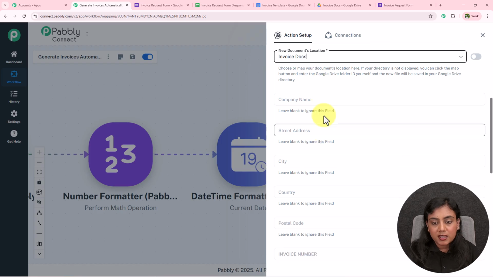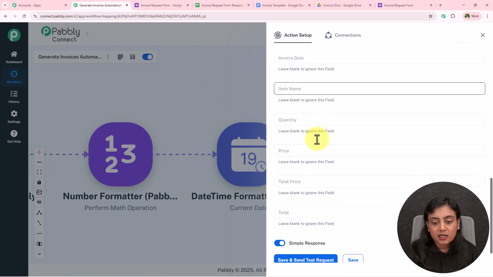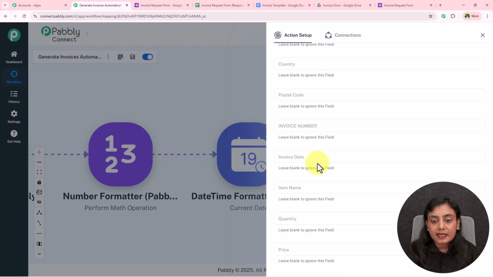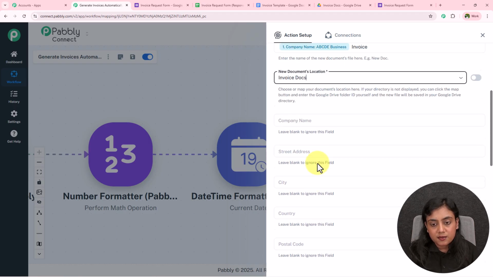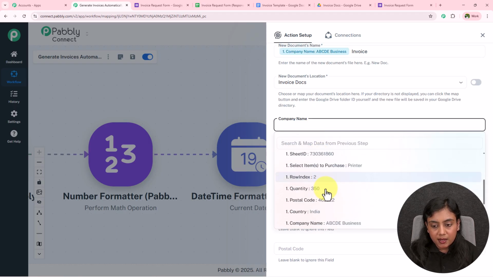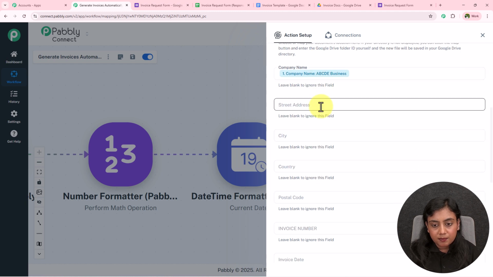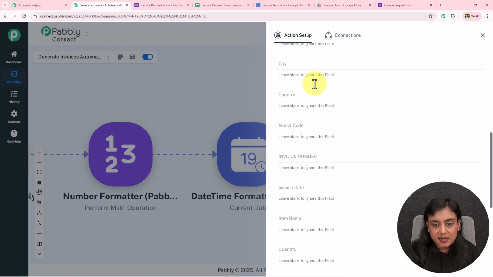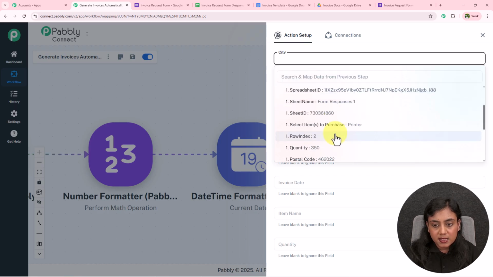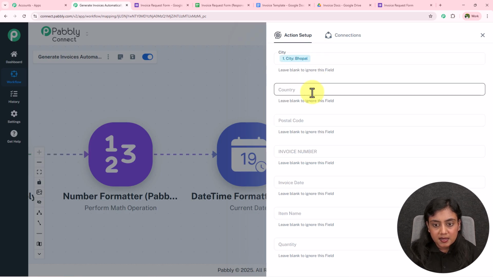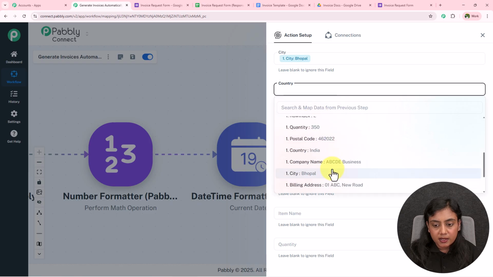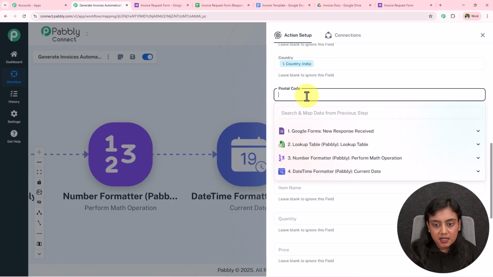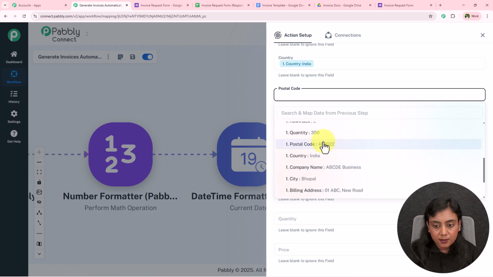Okay, now it is asking for all these details. These are the variables that I've created in the template. So now for the data of these fields, I'm going to map the data. For the company name, I'll map the data of the company name. Then I'll map the data of the street address that I have received. This is the address. It is asking for the city. I'll map the data of the city right over here. Then it is asking for the country. I'll map the data of the country over here. It is asking for the postal code, so I'll map the data of the postal code.